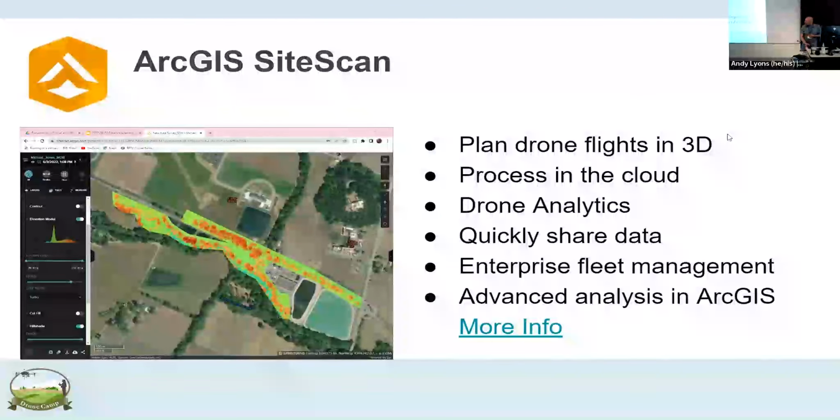And the last piece of the ArcGIS puzzle, which you've heard about off and on yesterday and today, is ArcGIS Site Scan. This used to be 3DR Tower a long time ago. ArcGIS bought it and they've added new functionality and have continued to develop it. There is a standalone mobile app for gathering data. You can do mission planning, you can do terrain following with that app. With that app, you push the data up to the cloud. It gets processed in the app.